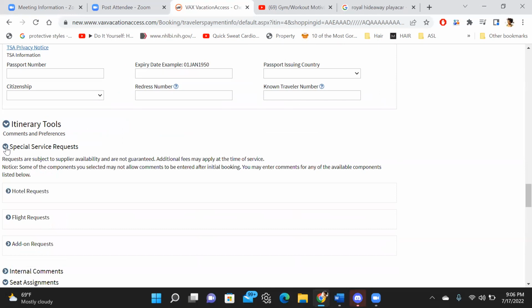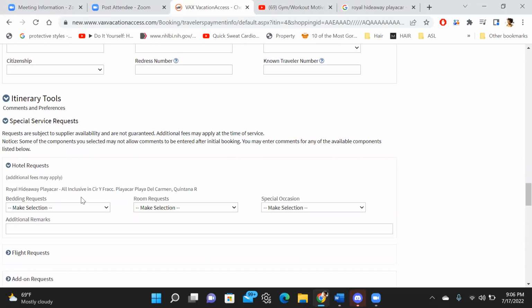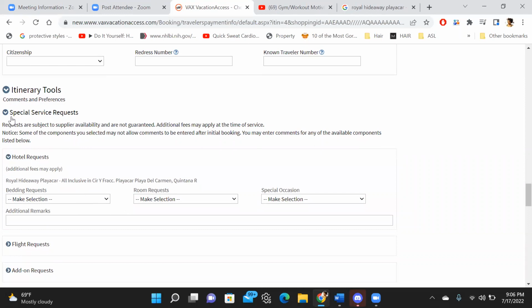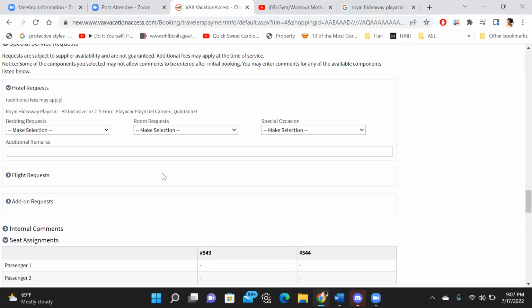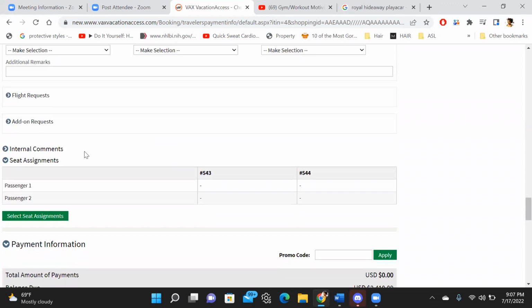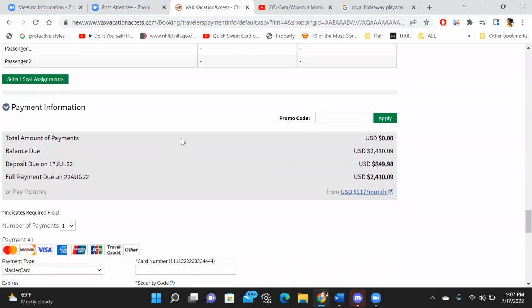And then we also have special requests. So if you were booking this for a client and they had a special hotel request, under itinerary tools, you can make any kind of request, maybe on the bedding, special occasion, or room type. You can also do flight requests. I'm not sure what that does. I have not used it. I've only used this one. And you can also do add-ons as well. Any seat assignments, you can make those adjustments too.